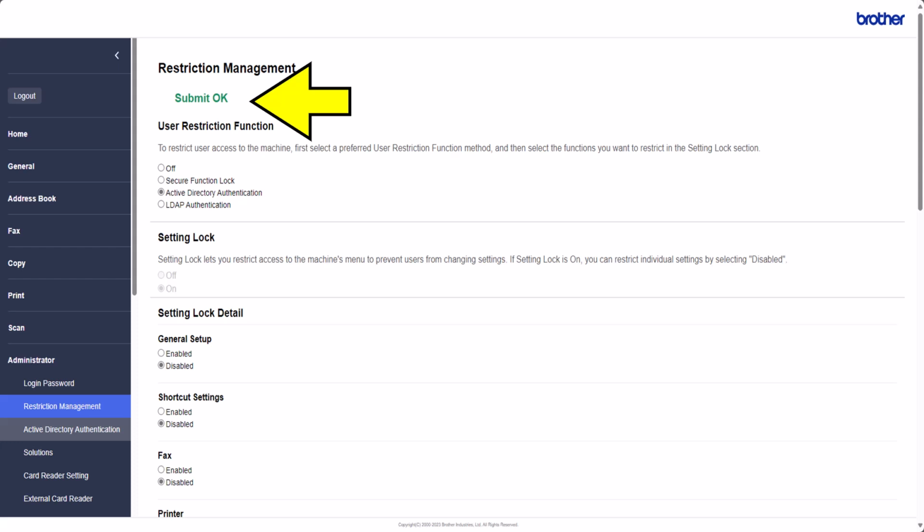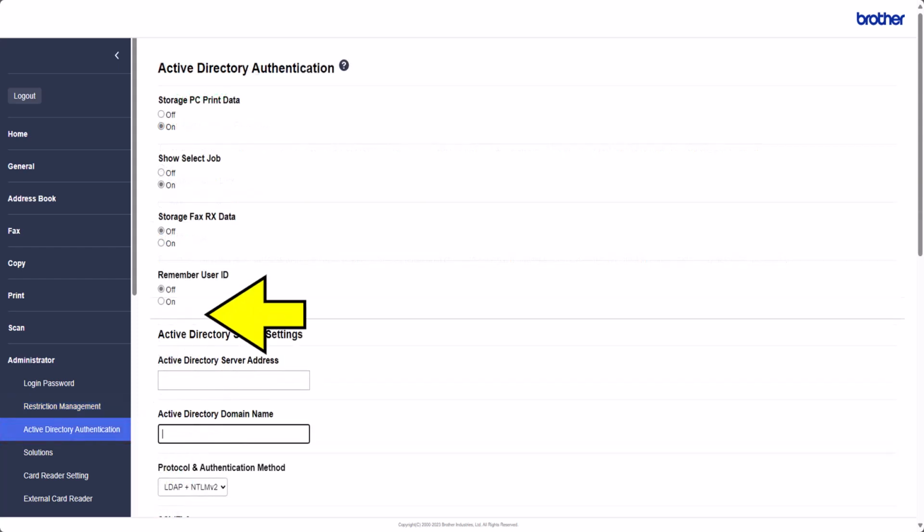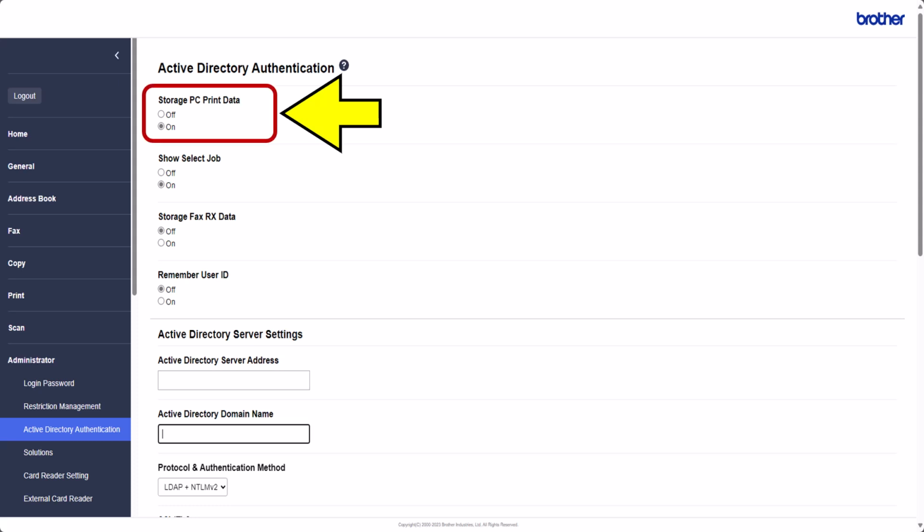Now you will notice an additional menu has appeared under Restriction Management. Select this option called Active Directory Authentication. This is where the Active Directory authentication is configured. Storage PC print data. When on is selected, any print job sent to the device will be stored at the device until the user authenticates with their username and password. What happens next will depend on your next configuration selection.